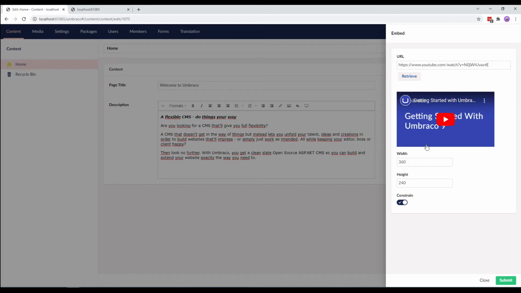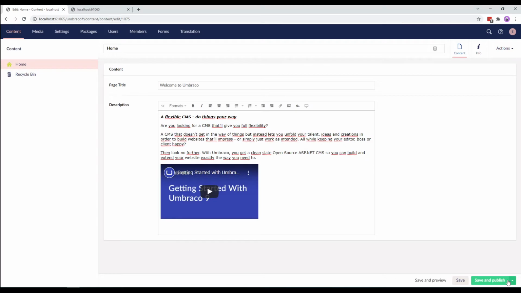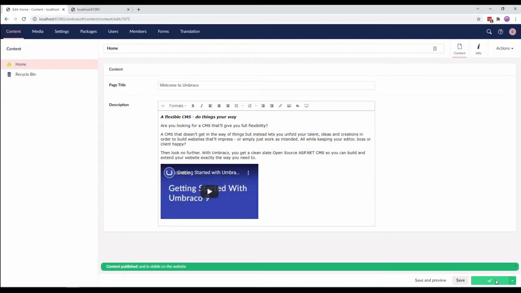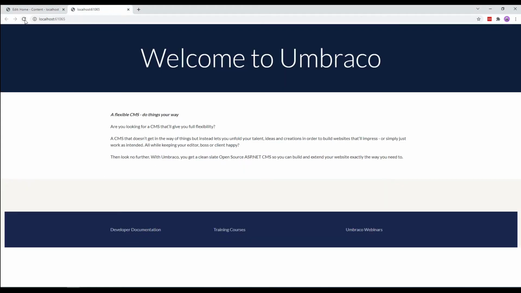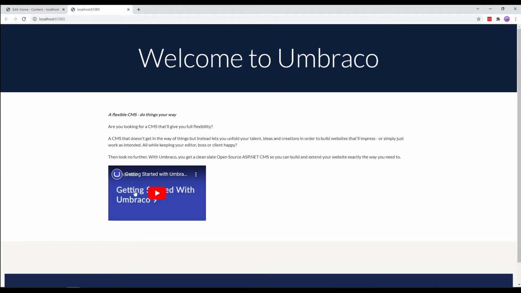For the list of available default embed providers in an Umbraco installation, or to configure a new provider, see the Umbraco documentation. You can find the documentation link in the description box below. We'll submit this, and the video is now added in the description field. Let's save and publish our document type and refresh the front end. And there it is. Our video is now rendered on the front end.